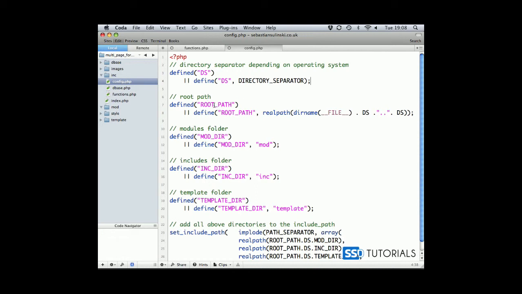Then we have a root path. Root path uses the __FILE__ constant. The file constant basically guesses where the current file is located, so it will provide the entire path right to the Inc folder. Now, because we are in an Inc folder, and this is not really what our root path is, our root path is one level higher. So obviously, we're using our directory separator, a /, then 2 dots to get out of our Inc folder, right to our root, and a directory separator right at the end.